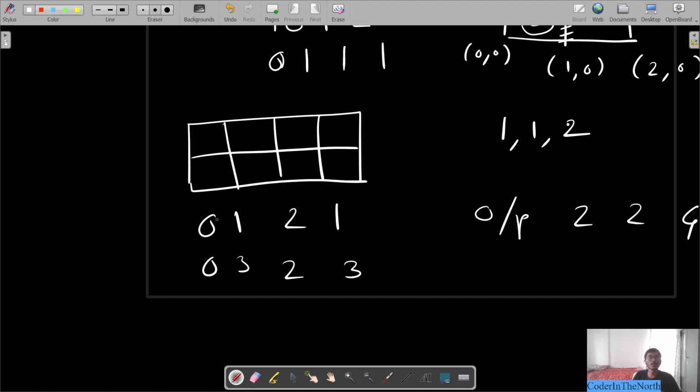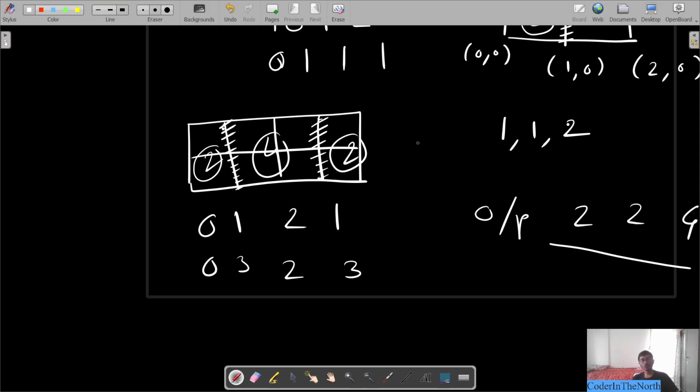See, where is 0, 1? 0, 1 will be here, and 2, 1 will be here. So we are going to make a cut on this line. Now we have 0, 3 to 2, 3. So 0, 3 is here, 2, 3 is here. So we'll make this cut. So the output will be: this area is 2, this area is 2, and this area is 4. 2 2 4. So now how are we going to break down this question?